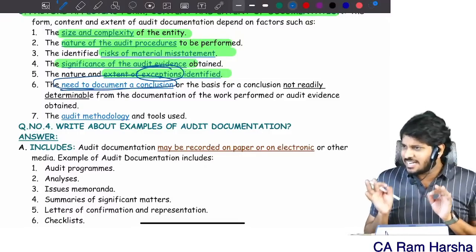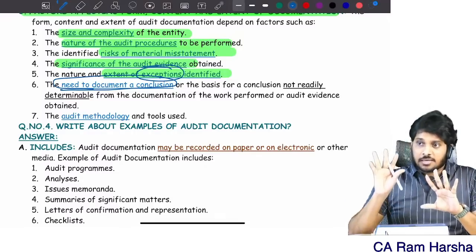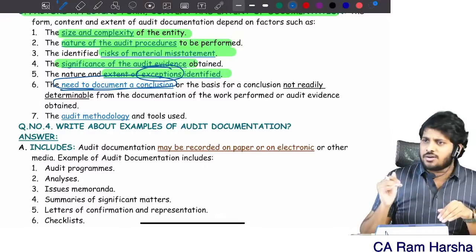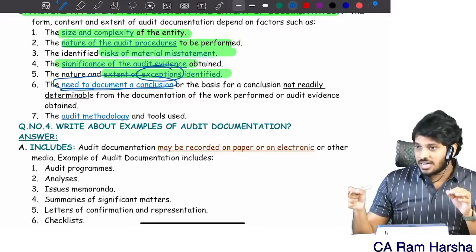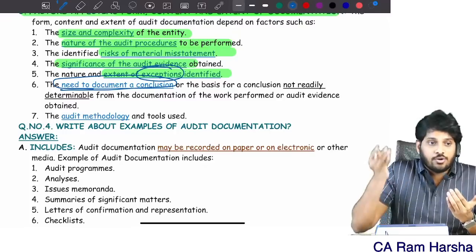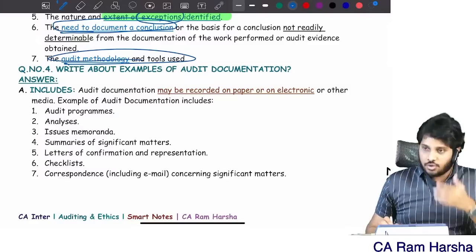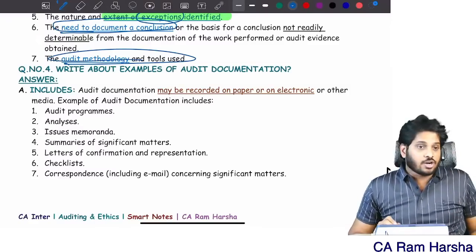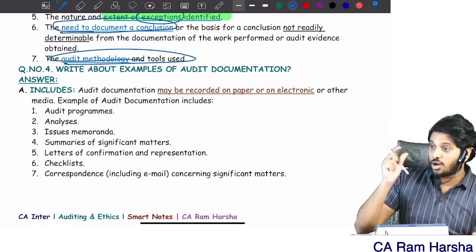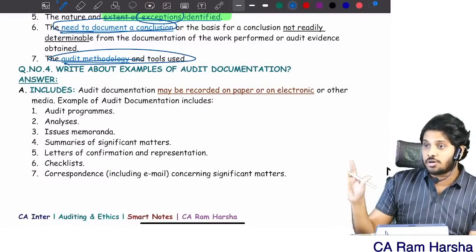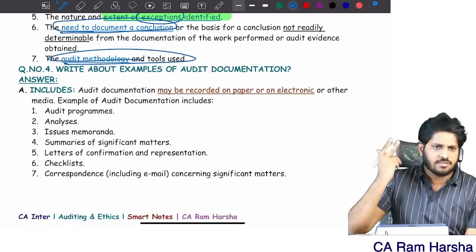Need to document a conclusion. Is there any necessity for me to document a conclusion? Sometimes I will be verifying some accounting estimates and concluding that the estimate is reasonable. I am concluding that the useful life is reasonable. How I concluded the useful life is reasonable, that I will also document. And it also depends upon audit methodology and tools. If you are doing the audit in an automated environment where systems are completely automated and you are also auditing digitally, the format of documentation varies.